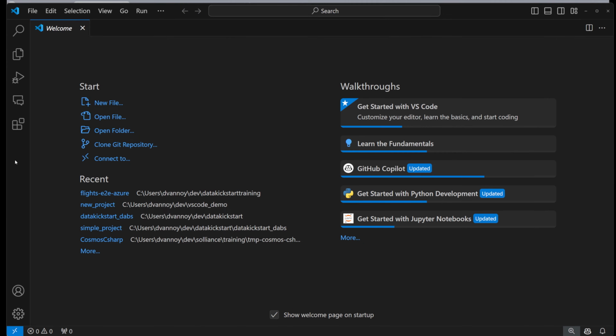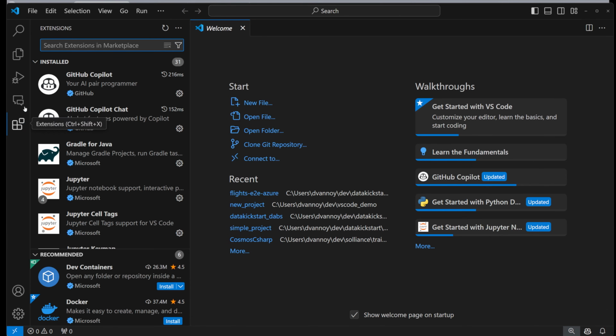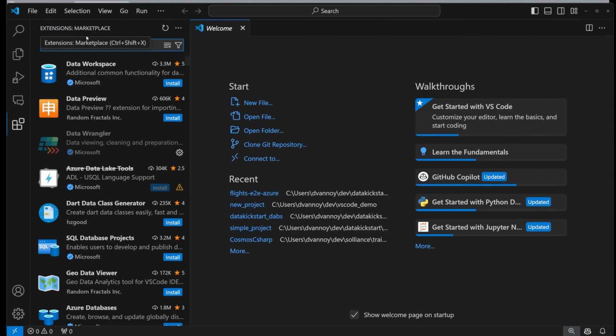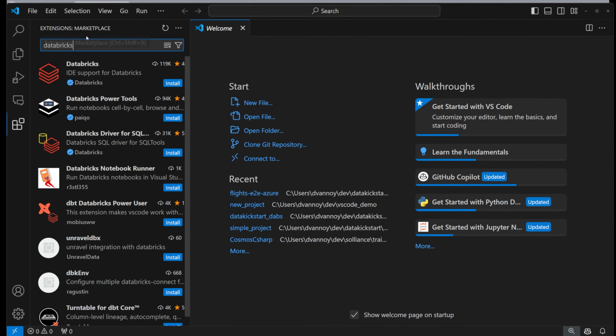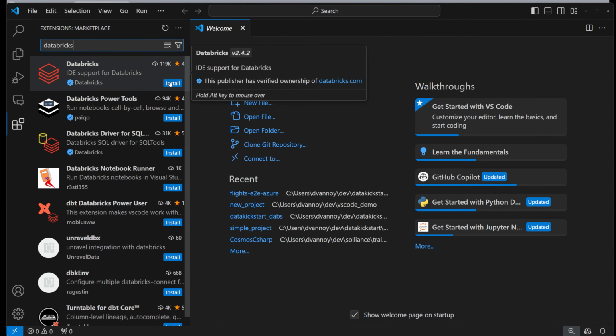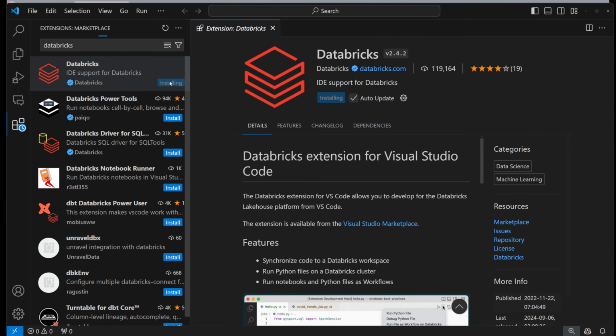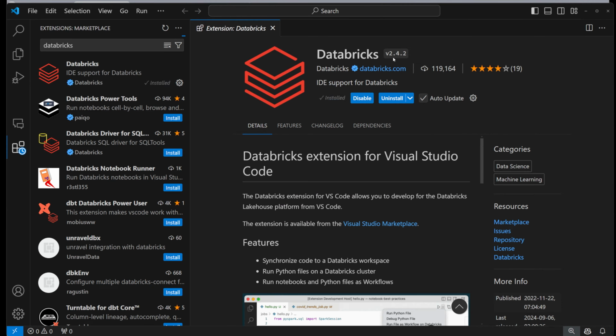Okay, so I'm here in VS Code, and in this case, I've tried to clean up anything from the prior version of the install so we can get a fresh look at the Databricks extension. So I'll go ahead and find the Databricks extension. It'll just be called Databricks IDE support. We'll go ahead and install the Databricks extension. Notice that at the time of recording, 2.4.2 is the version that's available. Once it's done, you can go ahead and start using it.